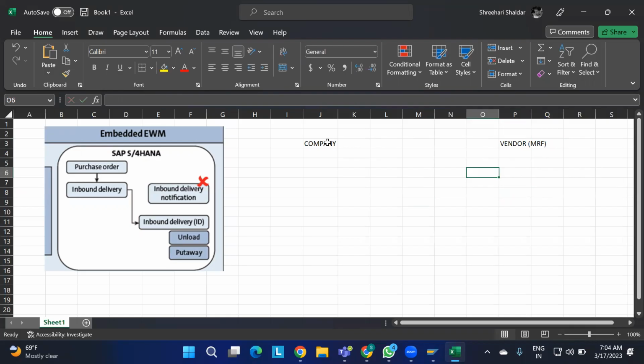So the company is there. Yours is a car company. You are ordering some tires from the vendor. What will you do? You will raise the PO, a PO to the vendor.